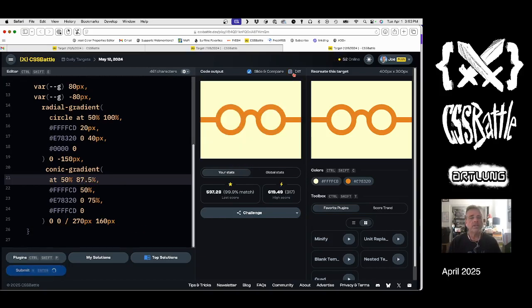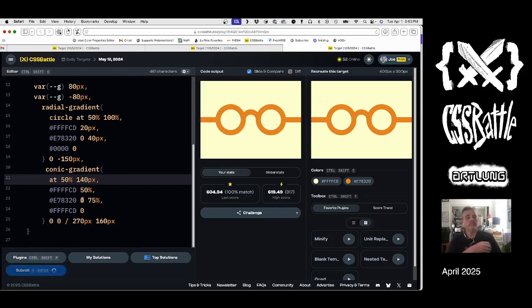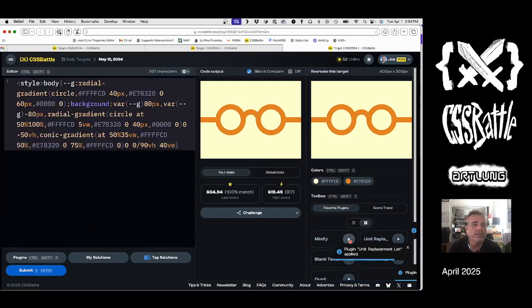Let's see if that's a 100% match. If it is, maybe we're done, but I don't really love that number. 100 pixels, 50, 40, 140 pixels is just as good. Let's submit that. Find out if we've got a solution. I kind of like that solution. That's good. Yeah, that's a 100% match. So let's unit replace and minify. And that is a solution to the eyeglasses puzzle.